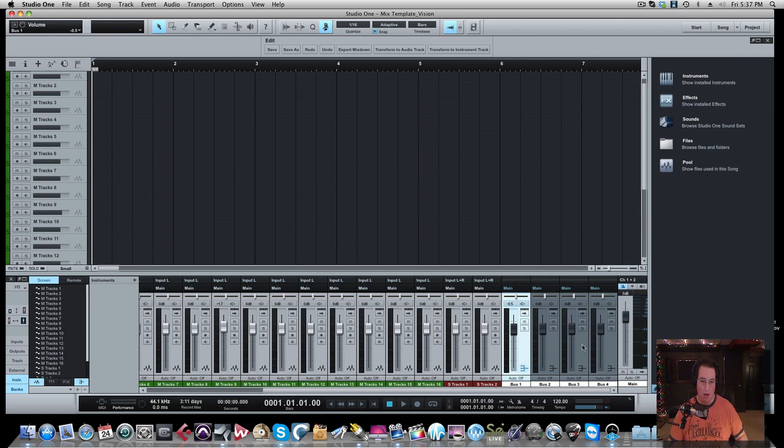I call them bus channels in Studio One, or you could look at them as group channels if you're coming from another DAW. So we have 16 mono channels, we have 2 stereo tracks, and now we have 4 group channels or bus channels. Next thing I'm going to do is add a couple of effects channels for reverb, delay, and so on and so forth.